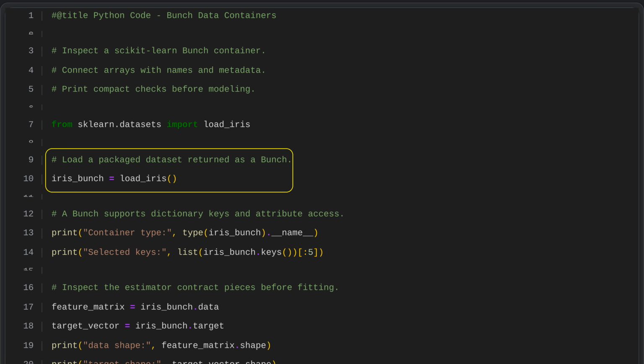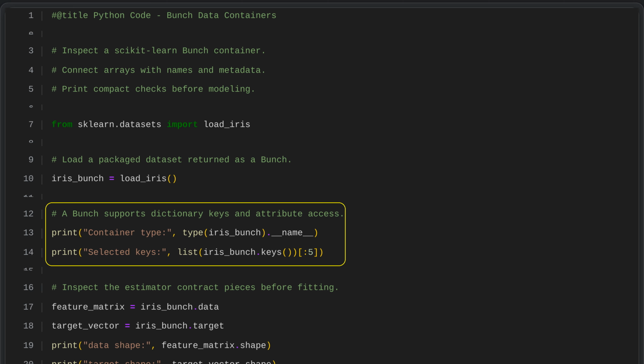We load the iris dataset using Scikit-Learn's load_iris function. It returns the data as a bunch, which works like a dictionary, but also lets you access items as attributes. This makes it easy to use the dataset along with metadata, such as feature names and target names. The code checks that the iris dataset object is a Scikit-Learn bunch container, then displays its first few keys. This gives a quick view of the main data and metadata fields stored in the dataset.